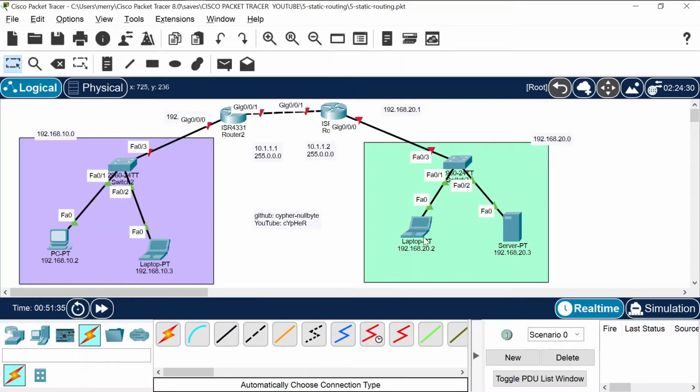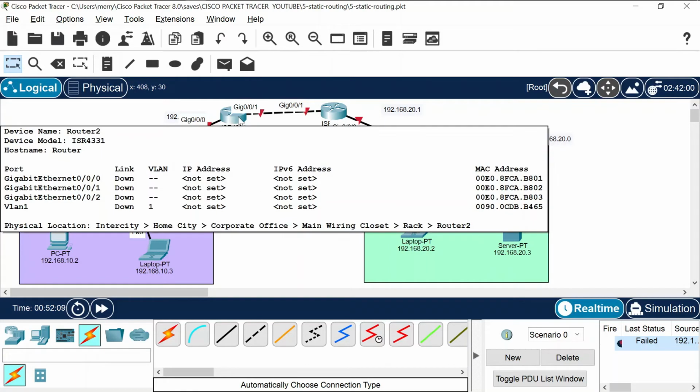Right now, if I try to communicate from this PC to this PC and send a packet, we can see it has failed. The status is failed. So we cannot communicate between these two systems. We can also ping or whatever, but we cannot communicate. We can also see it by looking at this link. The link is down. So we have to configure the router.